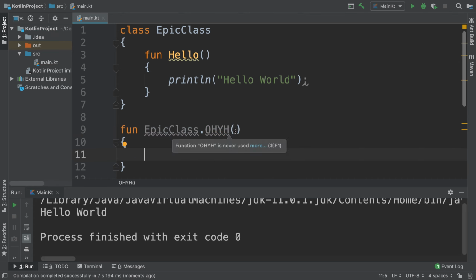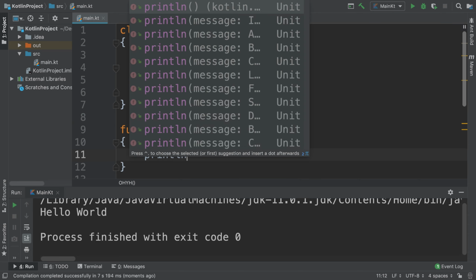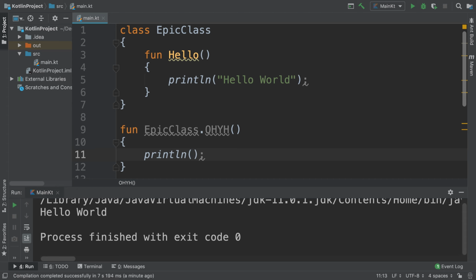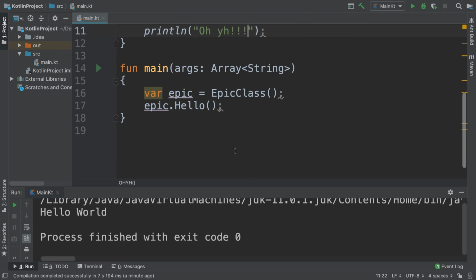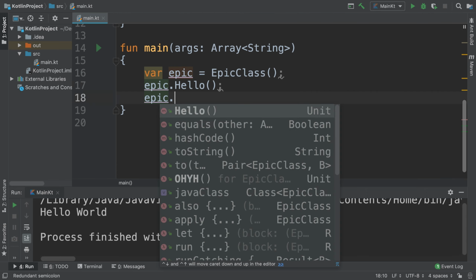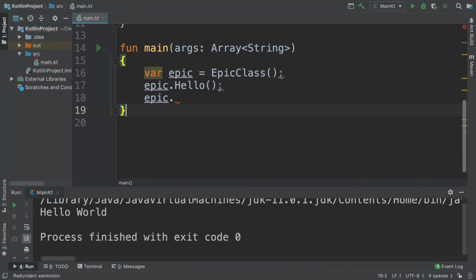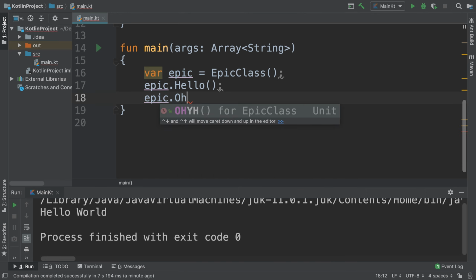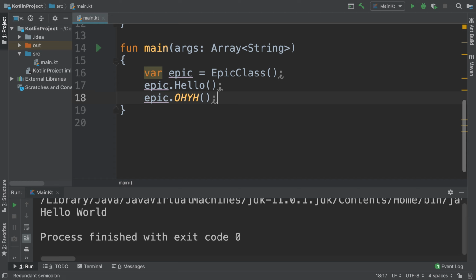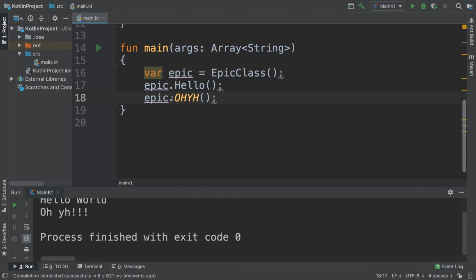And you could take parameters if you want to. That is essentially the same. Now I'm just going to do a println. But again, the functionality inside of it can be however you want. I'm going to say, oh yeah. And if I were to do epic dot oh yeah, as you can see, it's appeared. If I were to run this, we get a result of oh yeah.